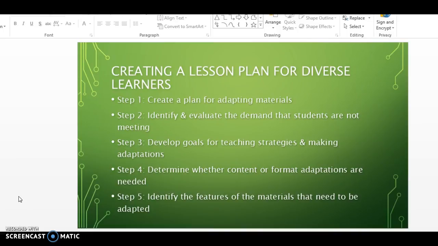Step 4, determine whether content or format adaptations are needed. Content adaptations must also meet local and state education standards. Sometimes assessments may be modified. And step 5, identify the features of the materials that need to be adapted. Teachers adapting materials should examine each curricular unit for features that might cause a learning problem.